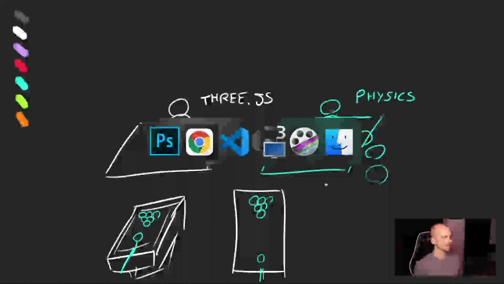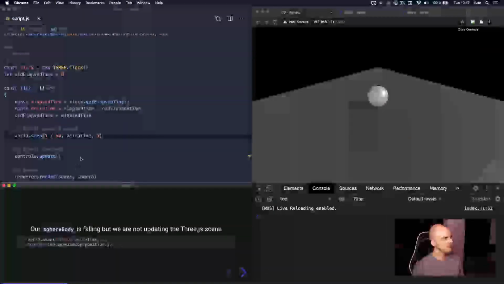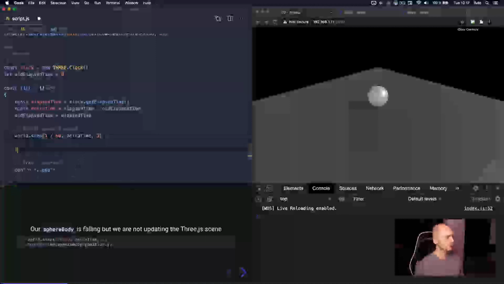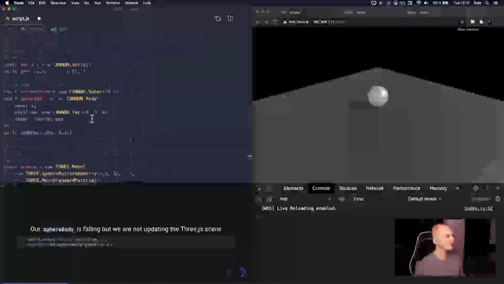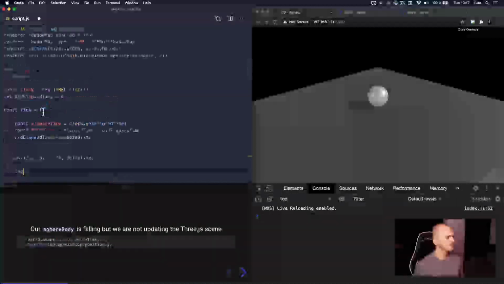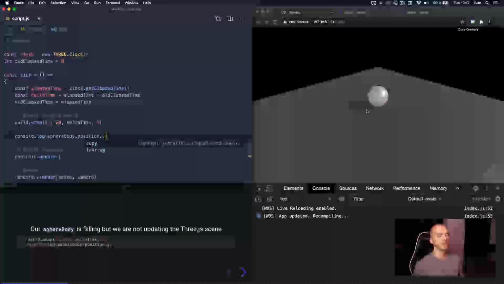How can we know that? Well, we can know that by logging the sphere position. So remember, we create a sphere body here, and we can log its position, and we have access to the position just like a mesh by using position Y. And look at the result.